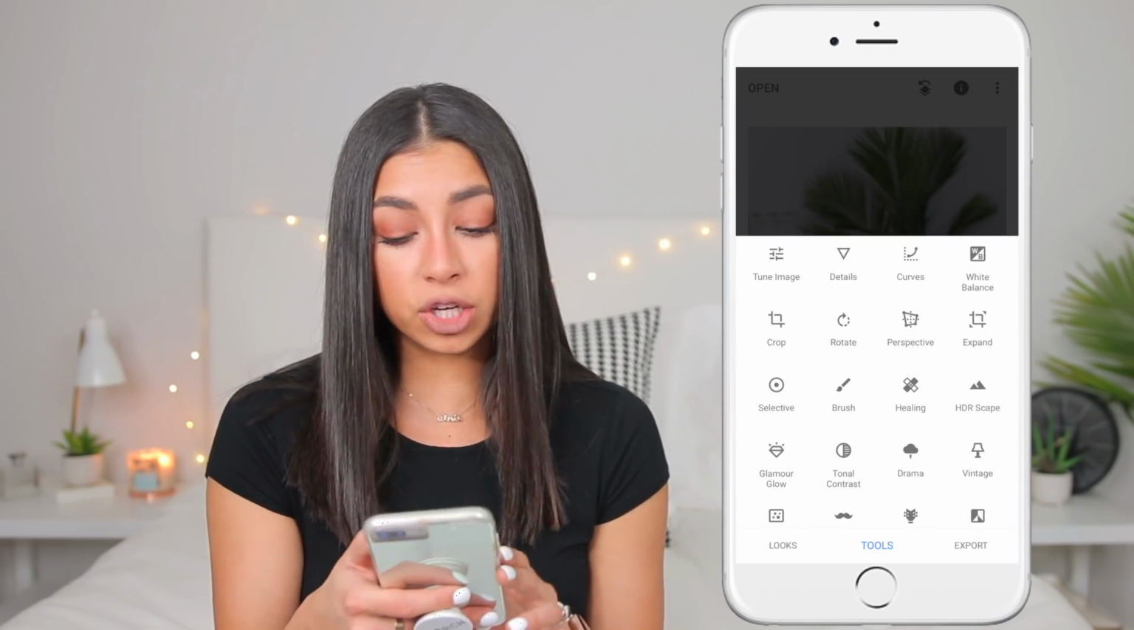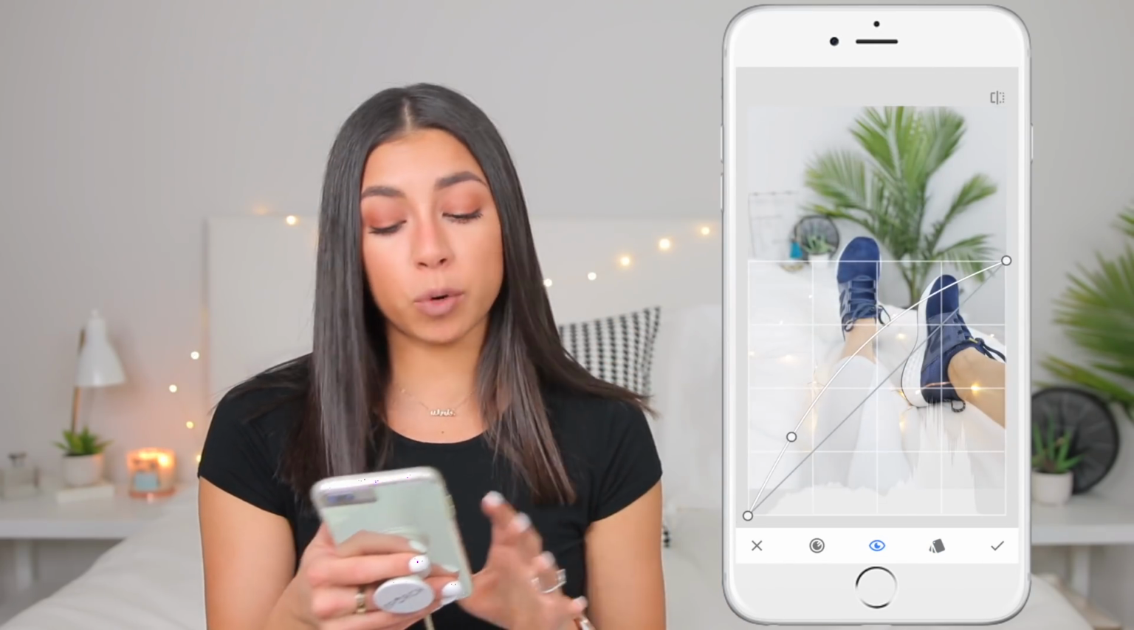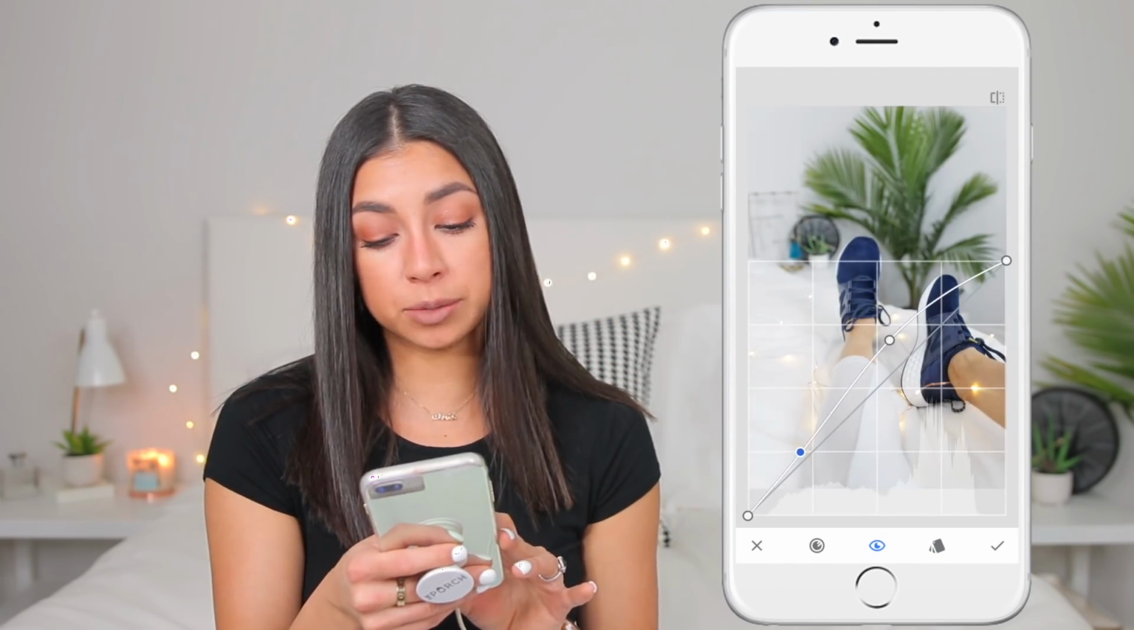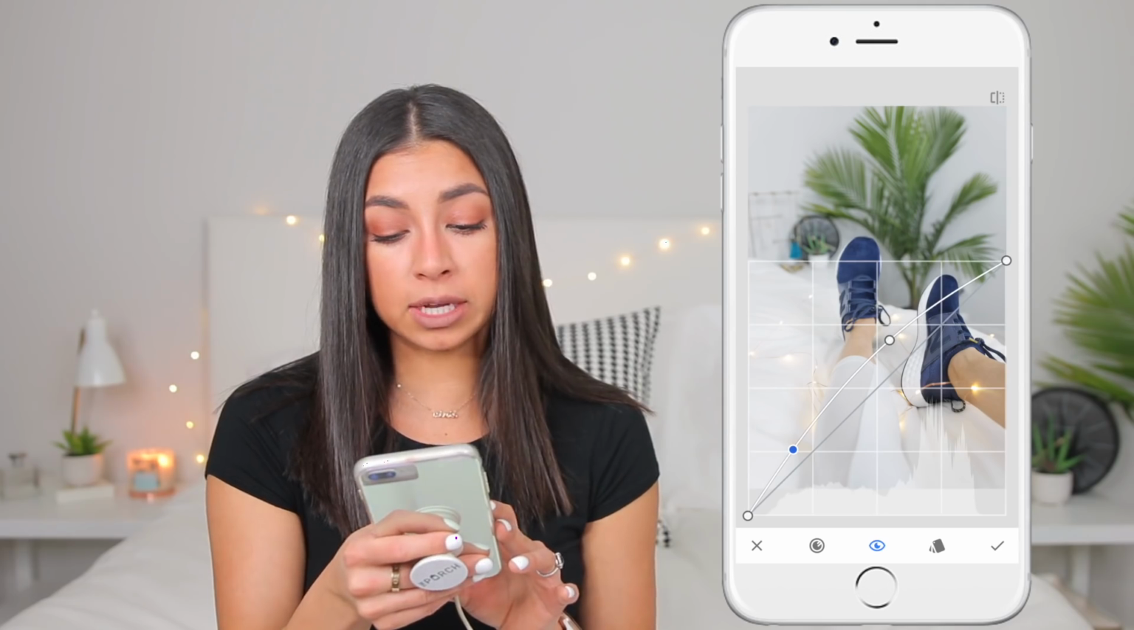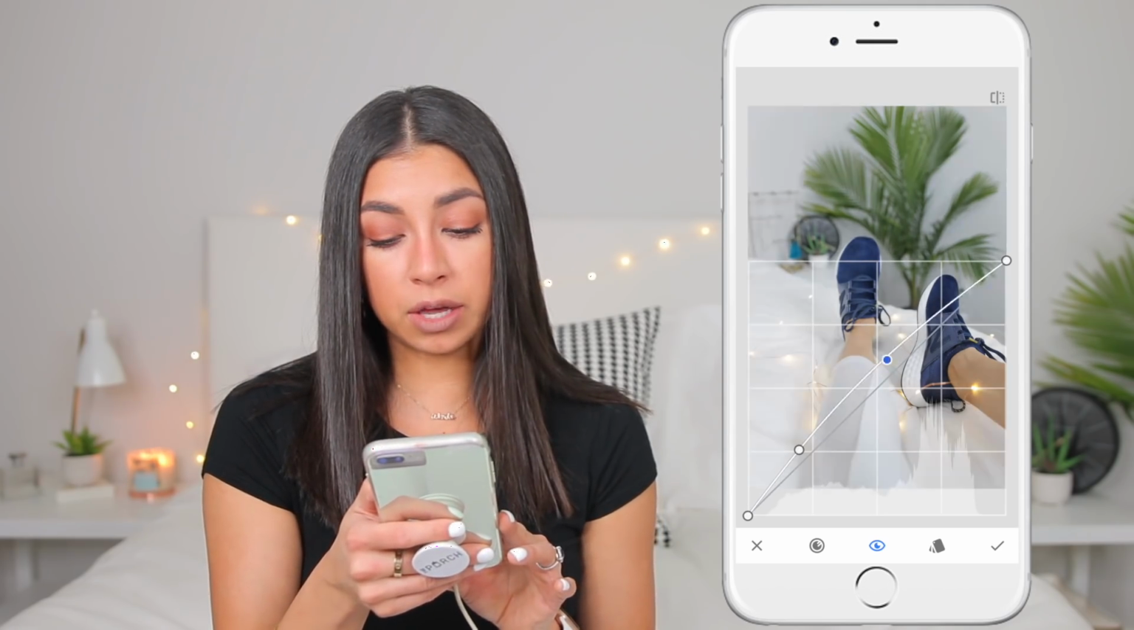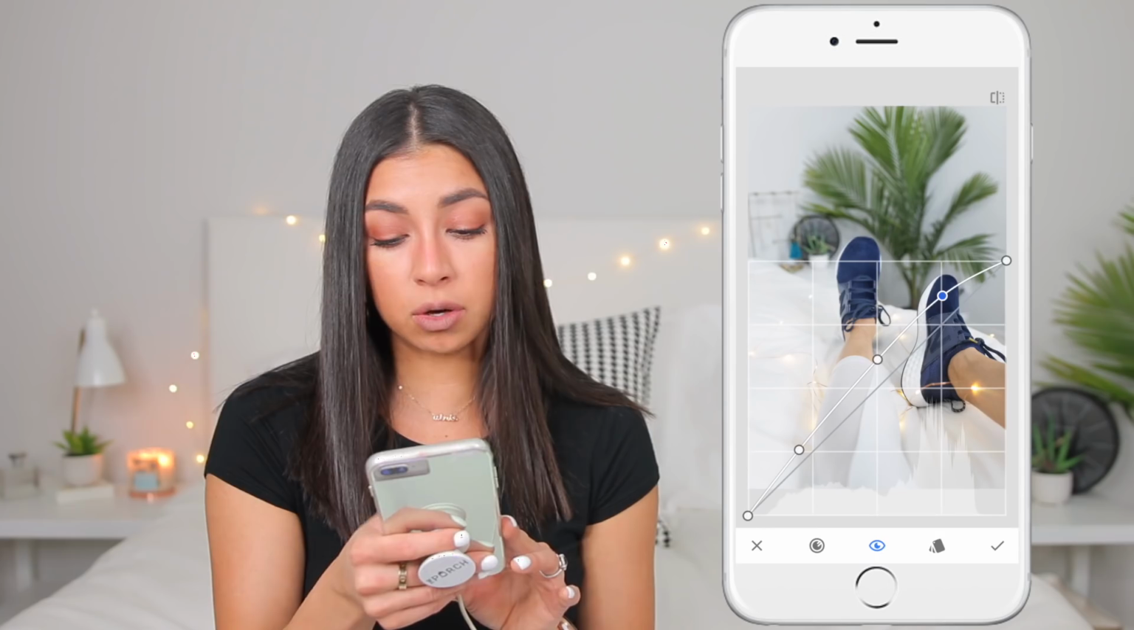Another great thing is the curves tool. This gives you a lot more control on how you want your pictures. This kind of works with the highlights, shadows, and everything like that. So it gives you a bit more control, which is awesome.